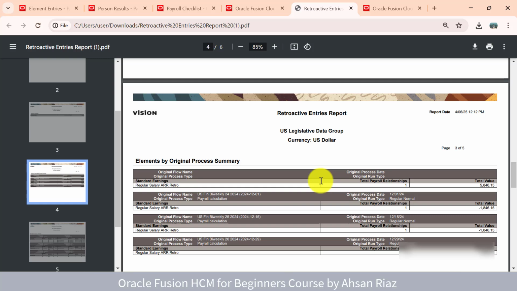So that's how you manage retroactive payments inside Oracle Fusion HCM, and you know when to use it and what the purpose of it is.